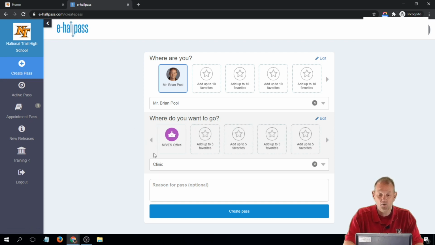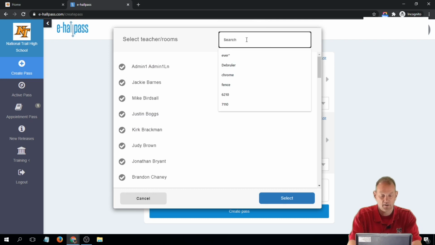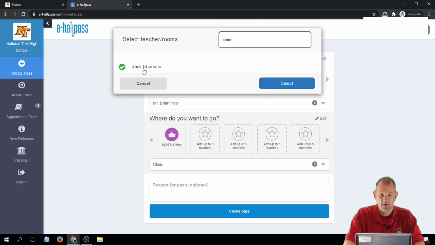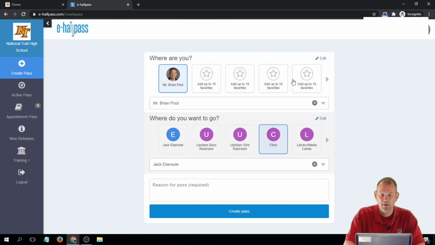You can also, where you want to go, add up to 5 favorites as well. So if you have someplace else that you sign out to all the time, for instance, maybe you go to Mr. Ebersol's room for geometry help on a regular basis, you could click add to favorites and type in the start of his name, click there, select, and now he's one of your favorite locations to go to as well.